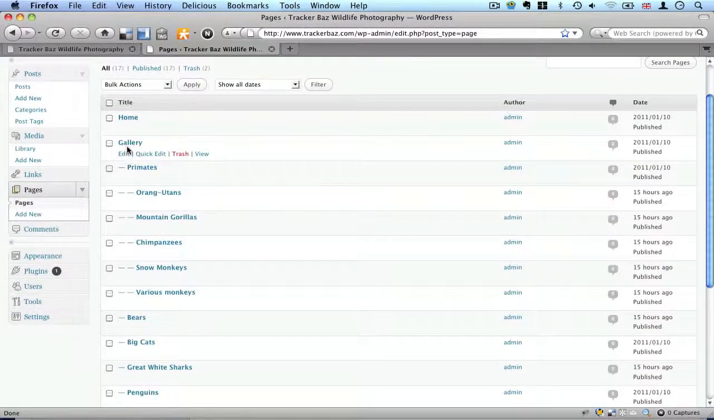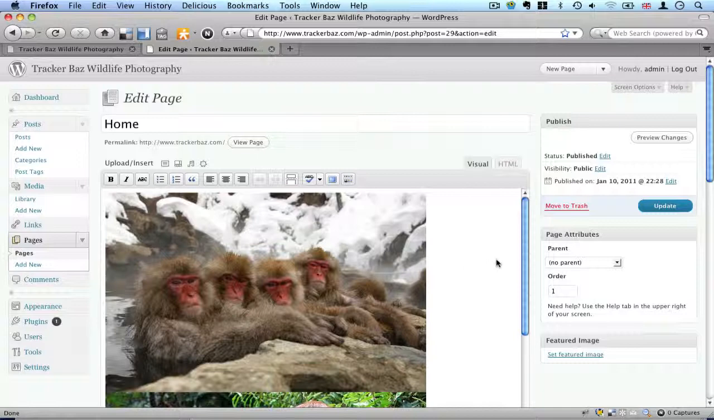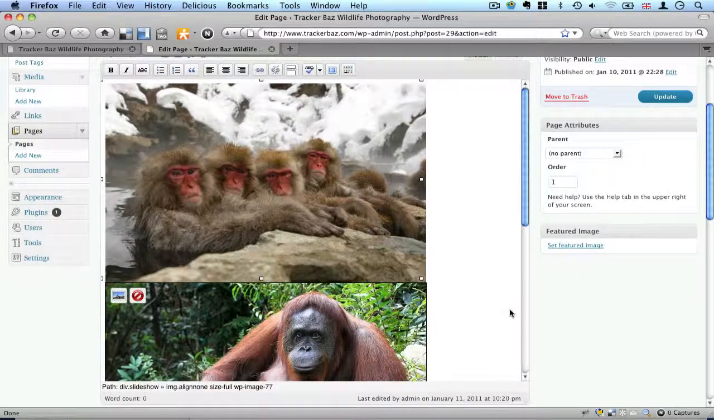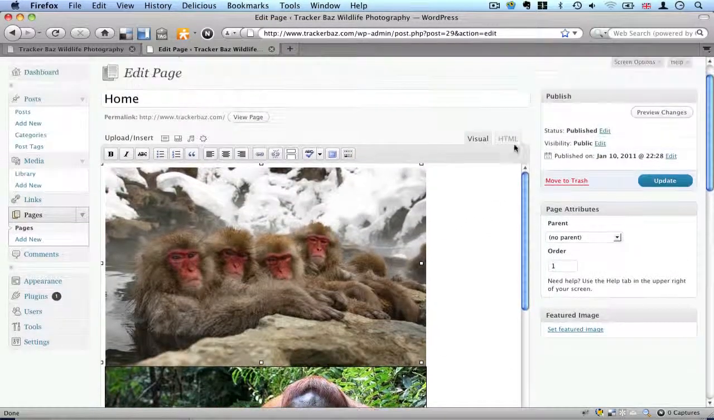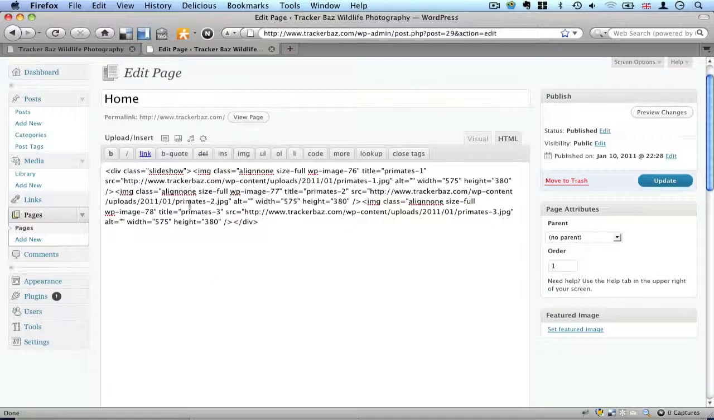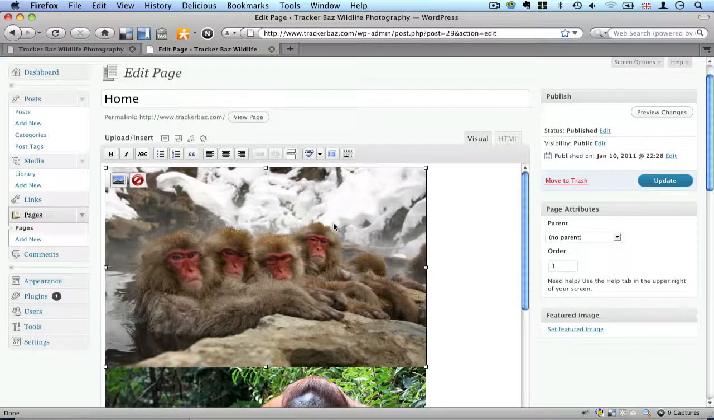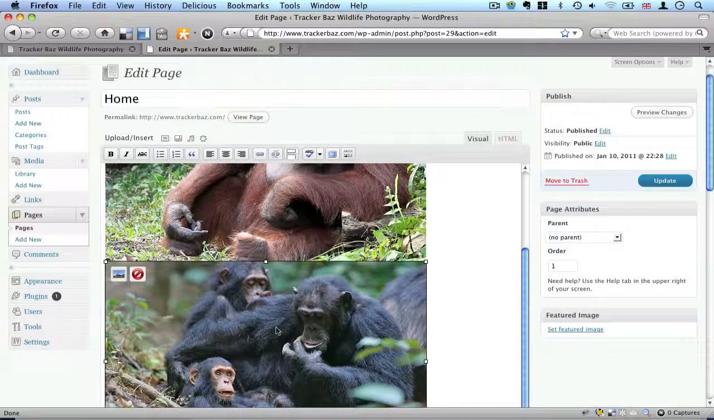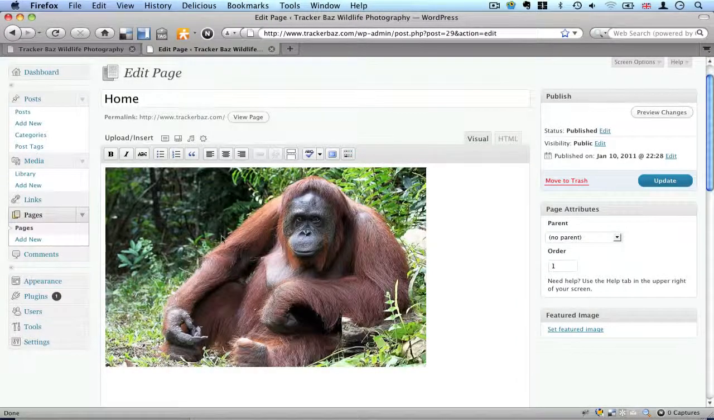So on the gallery page itself, actually sorry, we said we'd talk about the home page. So on the home page, click on edit here, and all you have to do on the home page is just add in your images one after the other. Be aware though that if we click on HTML over here and just look at the code, you just have to make sure that it starts with this line of code here and ends with this little snippet of code here. Okay, chances are you won't need to worry about that. You can just select an image and delete it, and select an image and press that if you want to delete it as well.